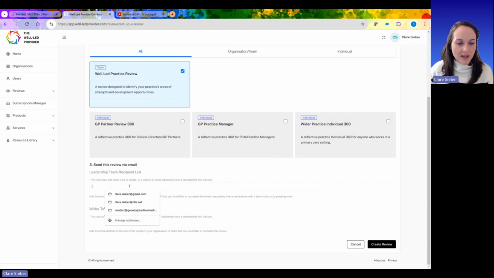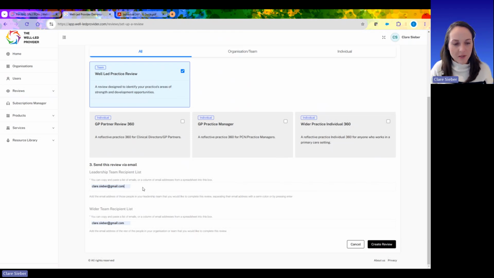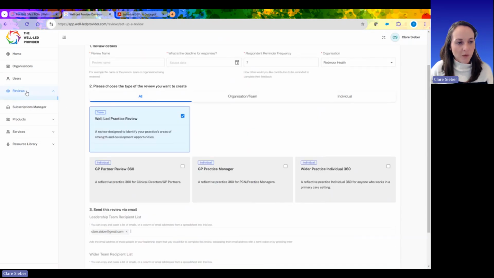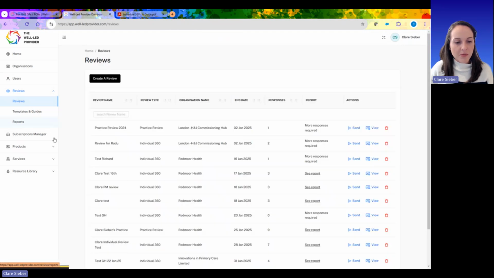And you don't need to type email addresses in here manually, although you can copy and paste from an Outlook group or from a whole column of a spreadsheet. If you've got a spreadsheet of everybody's email addresses, whatever works for you. But that's how you put in all of their email addresses. And then you simply click create and the review will be created and will automatically be sent to all of those people. And you will then be able to see it in your list of reviews.